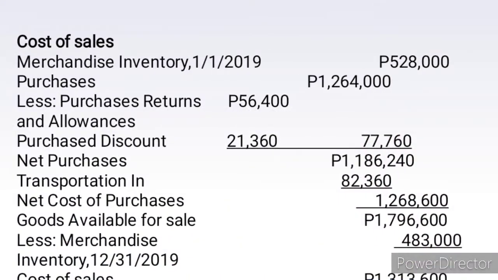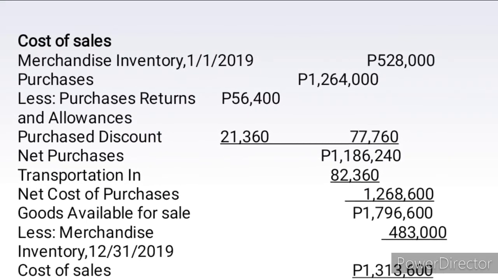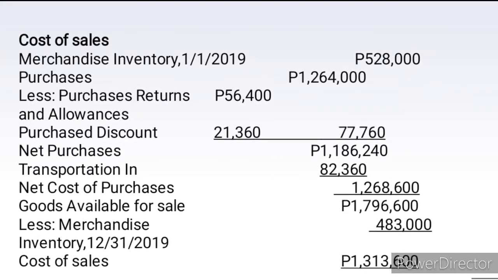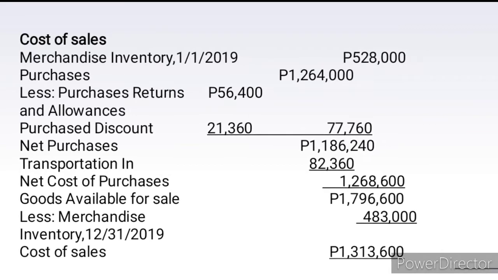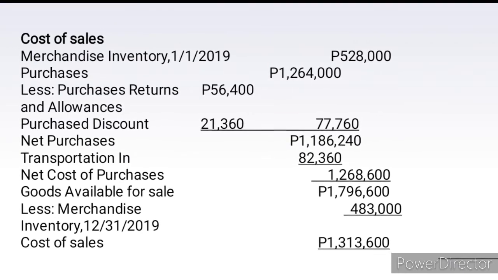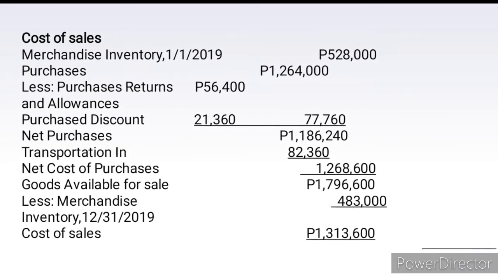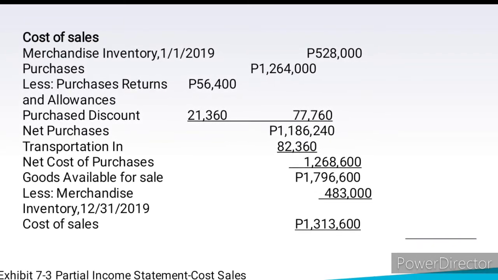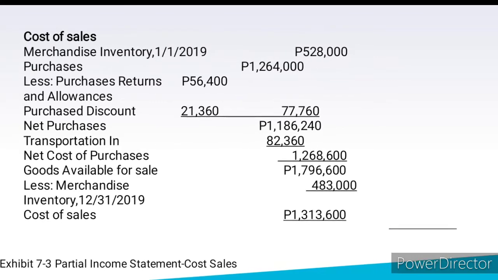On Gloria de Toya Traders' partial income statement for the year ended December 31, 2019. Cost of sales. Merchandise inventory January 1, 2019 is 528,000. Purchases is 1,264,000. Less purchases return and allowance, purchases discount. The total purchases return and allowance is 58,400. Purchases discount is 21,360. The total of purchases return and allowance, and purchases discount is 77,760.